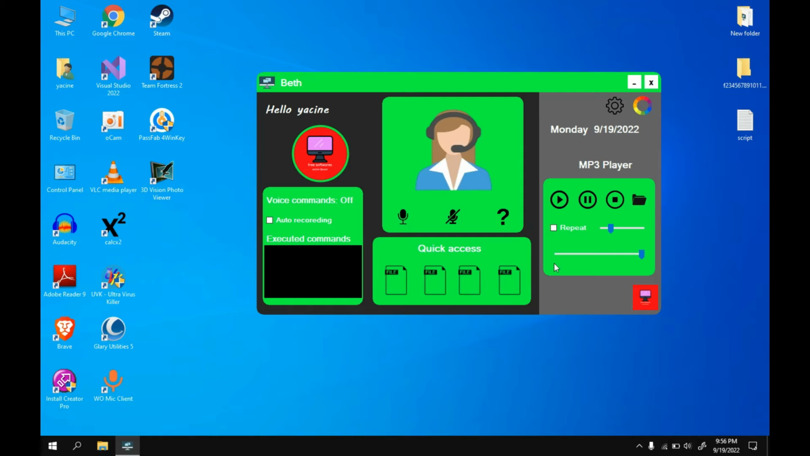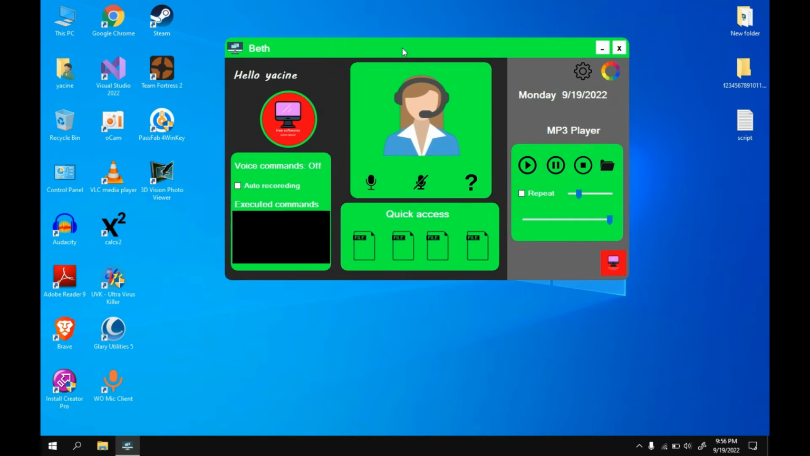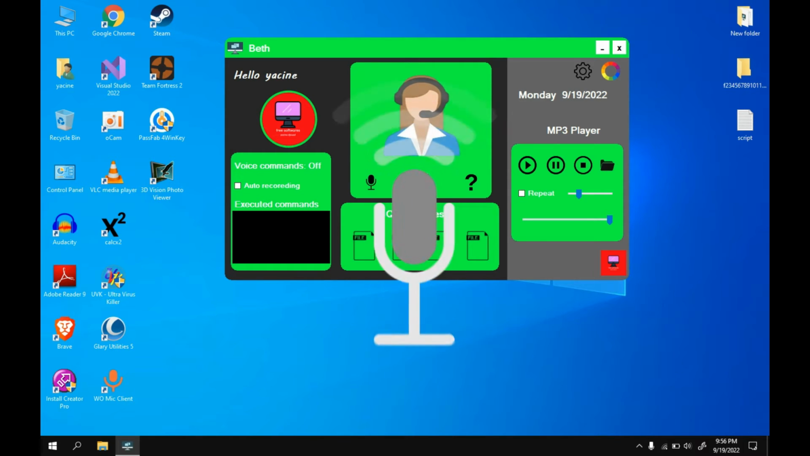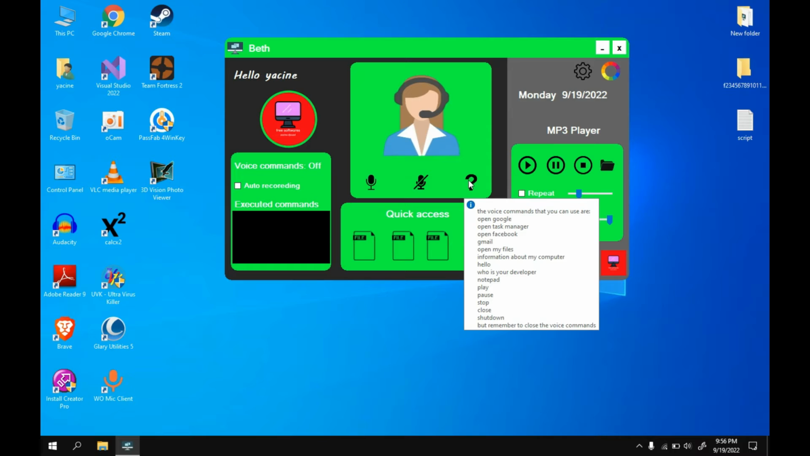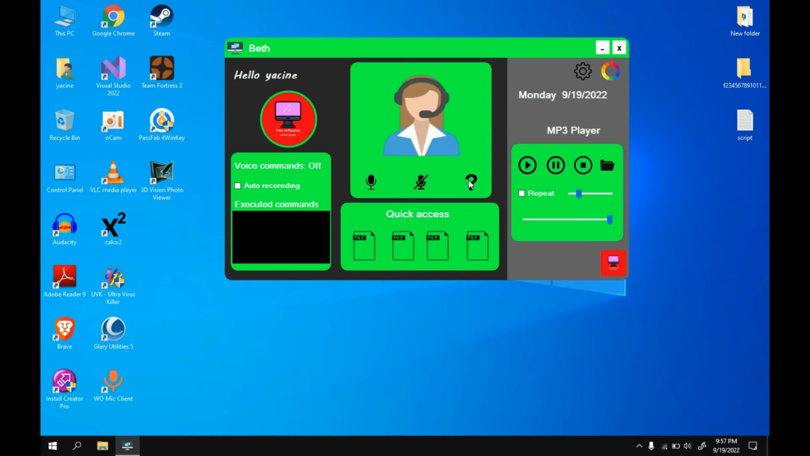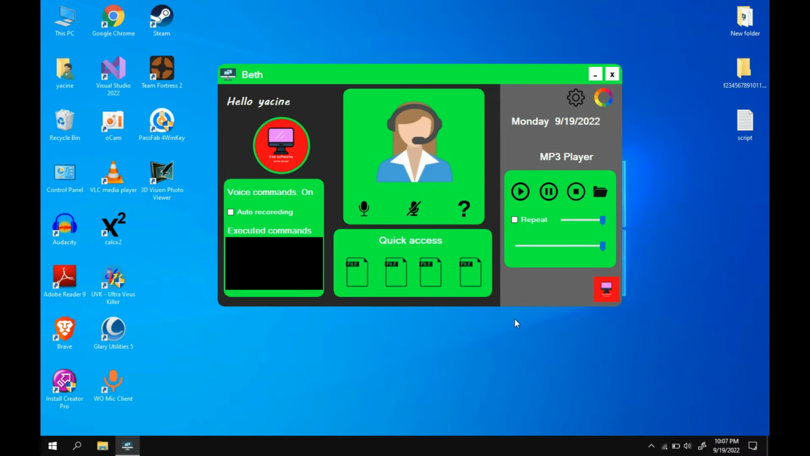That will reset everything. And now it is time to demonstrate the voice commands or voice recognition. To see what commands that you can say, just go to this question mark, then this tooltip will show up and shows also a list of the voice commands that you can use. Now let's try one of them. Just click on this microphone button.